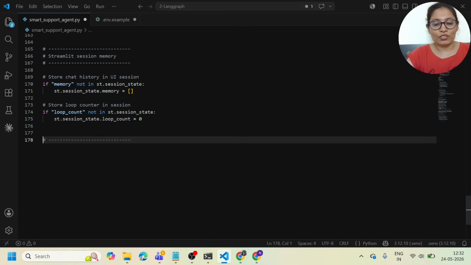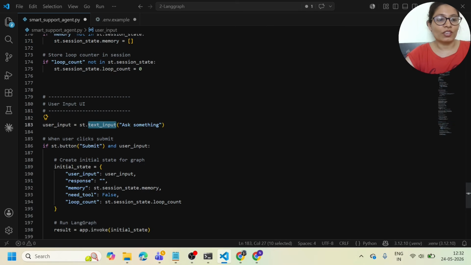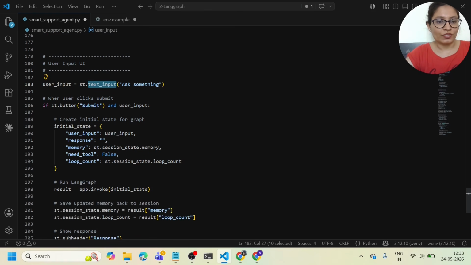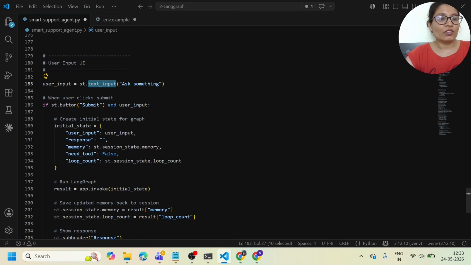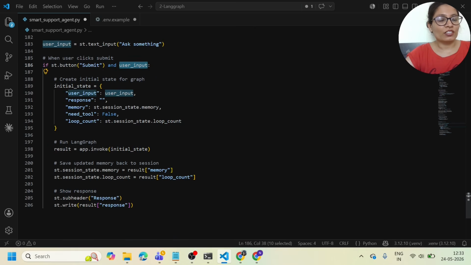Now we have user input. So you can see here user input. User equals st.text_input, "Ask something". This will be built on the UI, guys, and it will ask you for the question. So when the user clicks on submit, st.button submit, and there is user input, we create an initial state for the graph. Initial state equals user input.